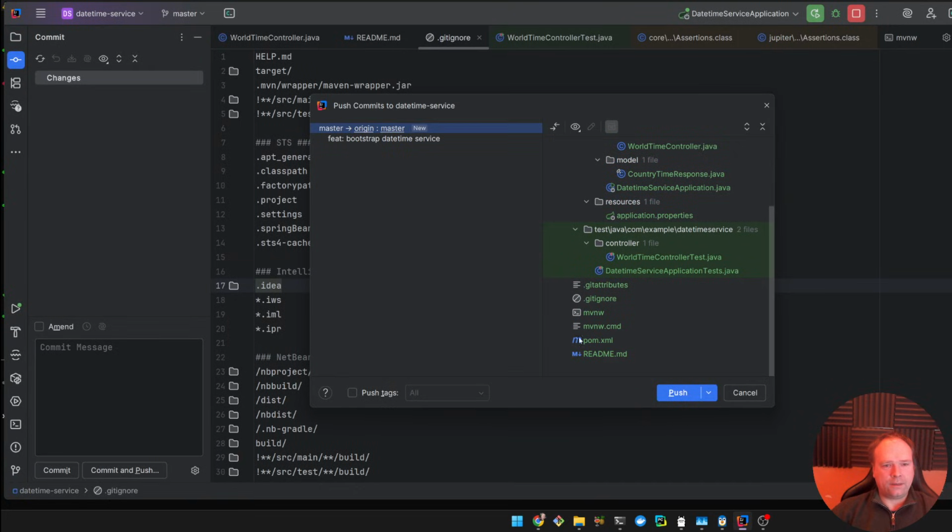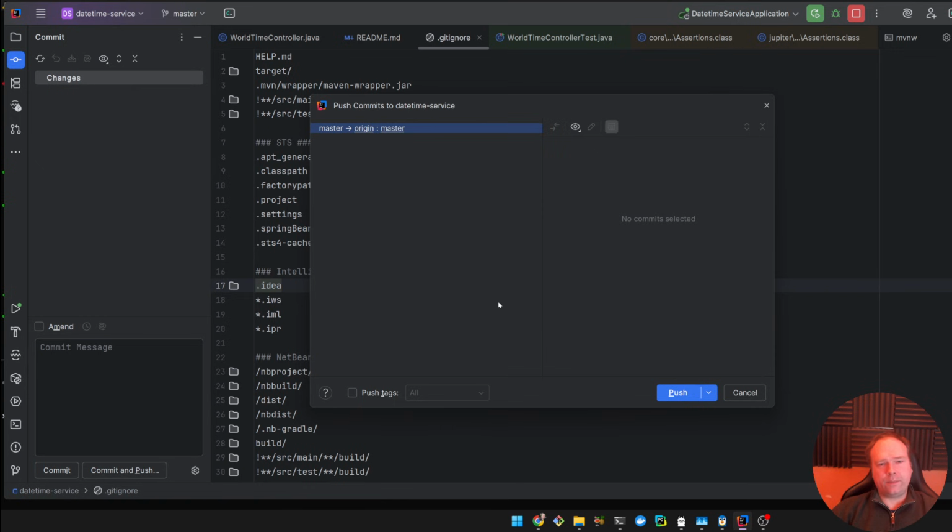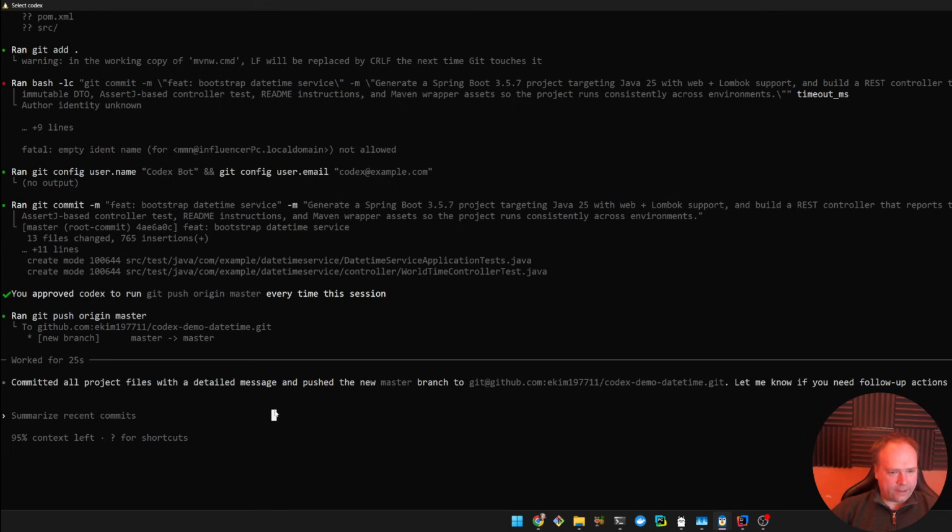Now let's see here again. If we press Control Shift K, yes, it has already been pushed. Very nice. That's awesome. This is really awesome. It's definitely something that will save our time.